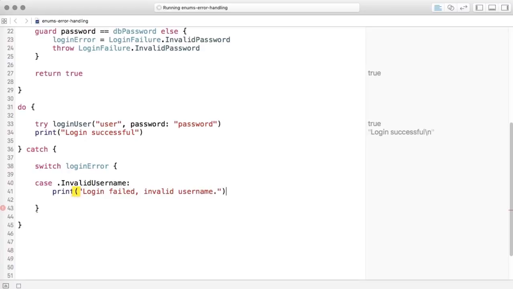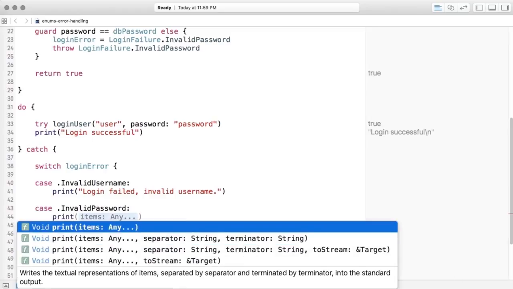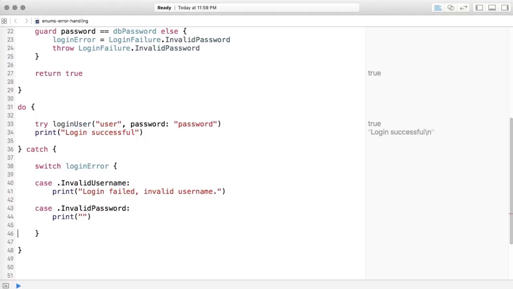Okay, so now we're going to put our second case statement here, and you notice that we still have an error on our case here because we don't have all of our cases in yet. So the other one would be an invalid password. So if we put a case for that, and we're going to go ahead and put a print line in there, and we're basically going to do what we just did, but we're going to print that login failed, invalid password.